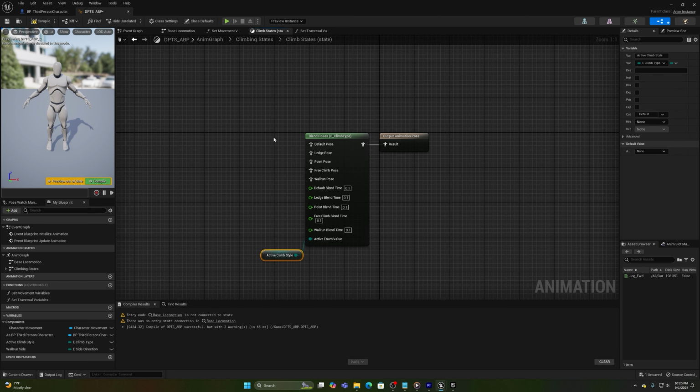Now from here, this is where you can just go ahead and put in your ledge left, right, idle blend space. For point pose, I usually just use a standard idle animation, like an on-ledge idle. The free climb is going to be an up, down, left, right type of blend space usually. And the wall run is going to be this.